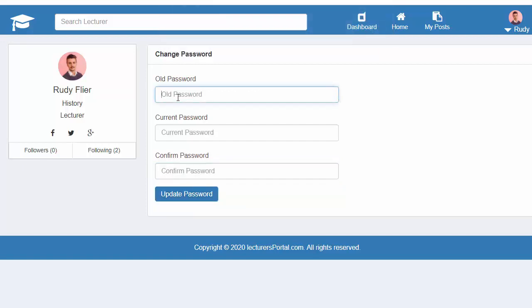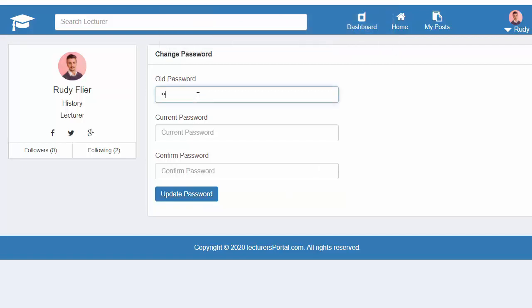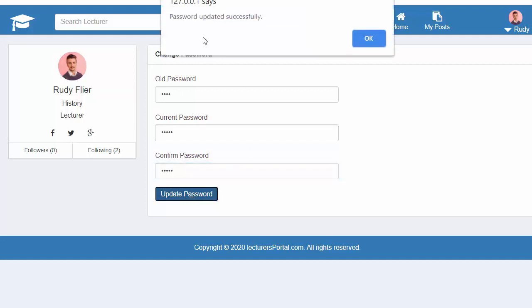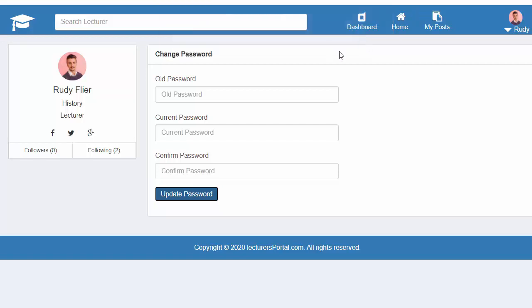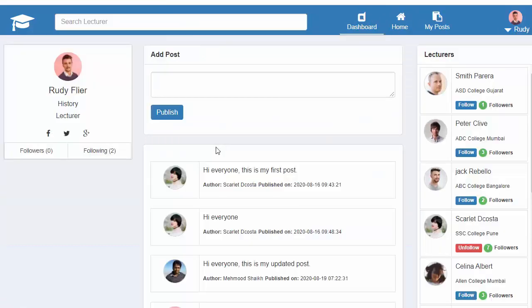Now I will enter the correct password. Here now my new password and confirm password are different, so let me see what error it will display. It displays new and confirm password do not match. So again I will enter my old password, once again enter the new password, and now I will click on submit. It will display password updated successfully. So now I can log into the system with the new password. Now our password gets changed successfully.